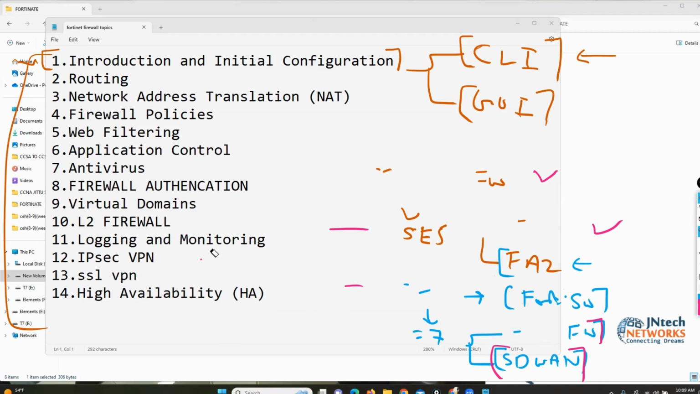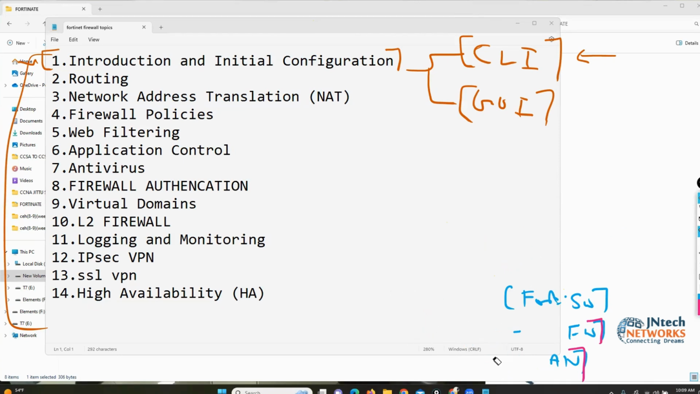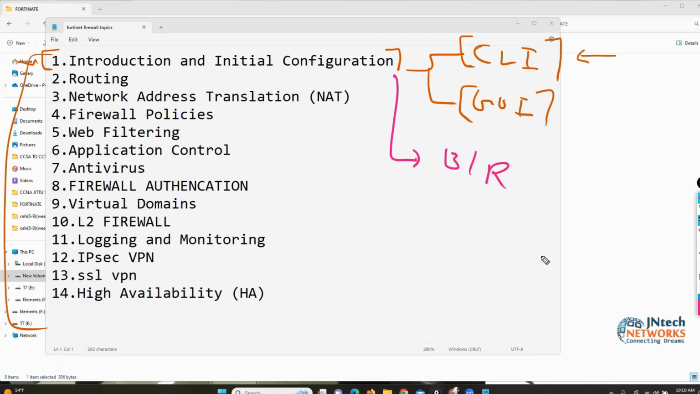Okay. So my point is, in introduction and initial configuration, we'll focus on how to access the FortiGate firewall device through the CLI option, through the graphical page, and how to manage with the graphical page. After that, we can go for basic initial configuration, like how to take a backup, how to go with the restore option, how to upgrade the operating system. For example, I'm working with 6.2 and I want to upgrade to 6.4. So how to upgrade firmware, we'll discuss here.